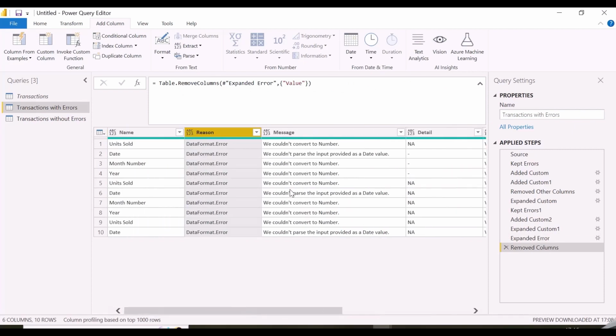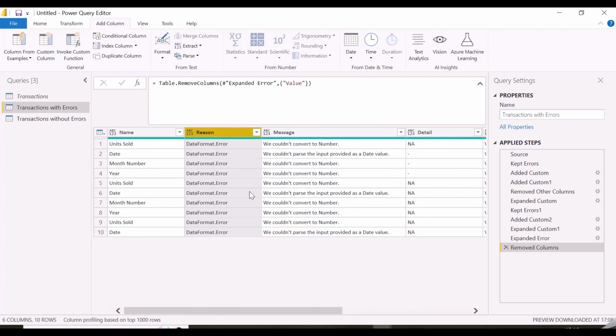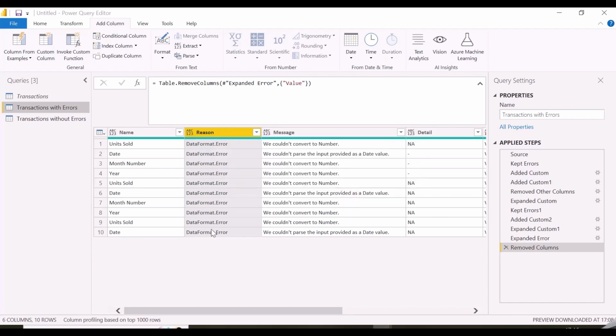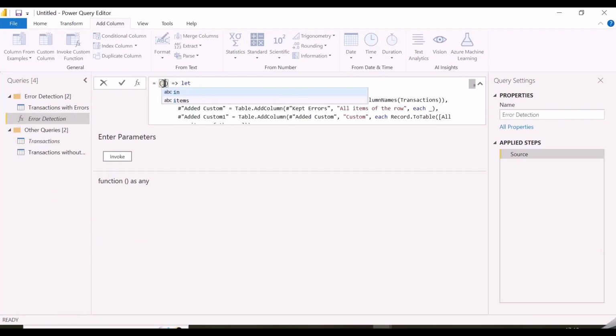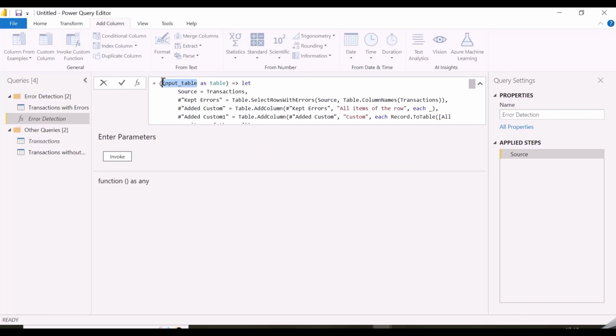I get here a table of all the error details which can be used to create visuals, but let's move one more step further to make this solution magical. Right-click on the query, and then click on Create Function. This way, this transformation will become reusable. I am editing this empty parameter to input table, and then I will replace my transaction table with my input parameter, so that it can be used for any other new table in this solution.